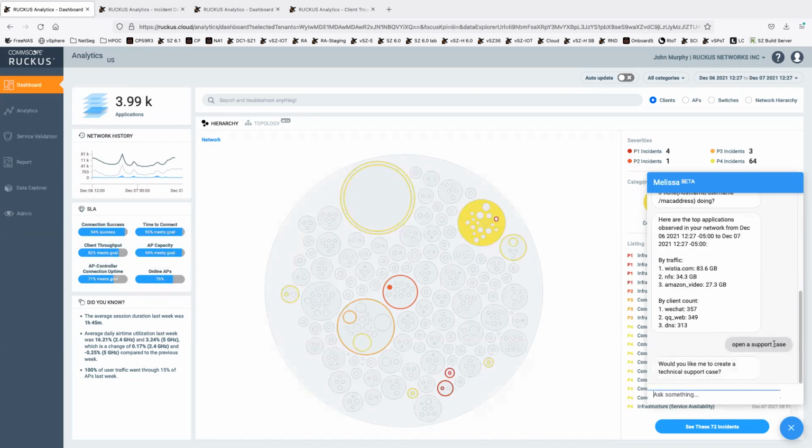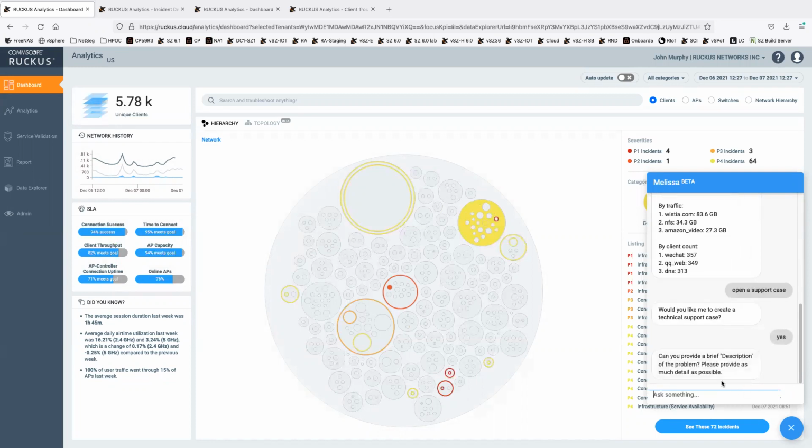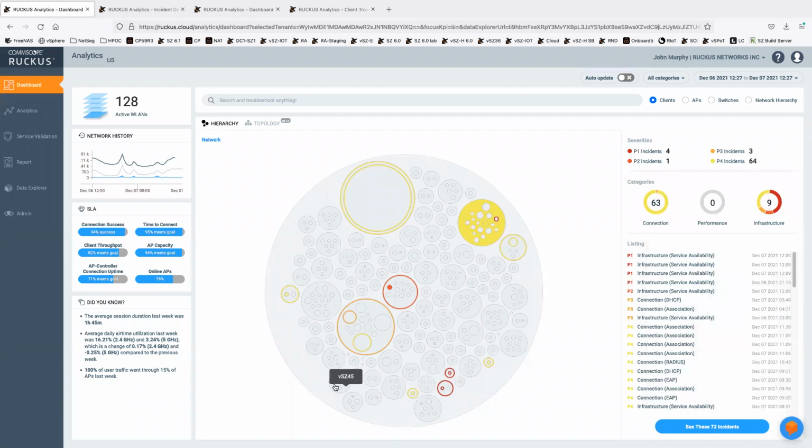I can also ask to open a support case. You can see I'm being prompted, would you like me to open a case? I'll say yes. And now it's going to walk me through providing the details that are needed, and it'll actually create the case in this tool. So, lots of ways you can interact with Ruckus Analytics.